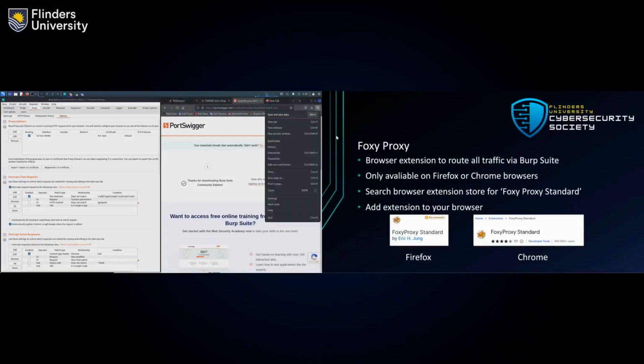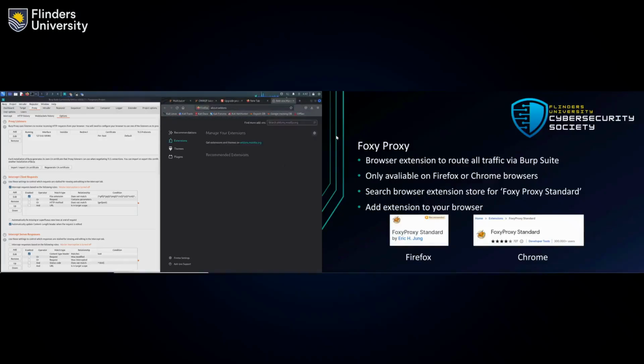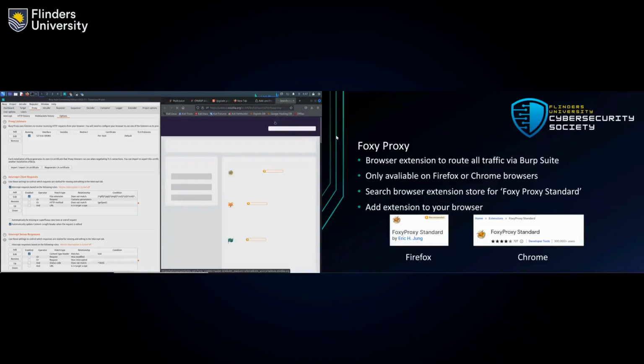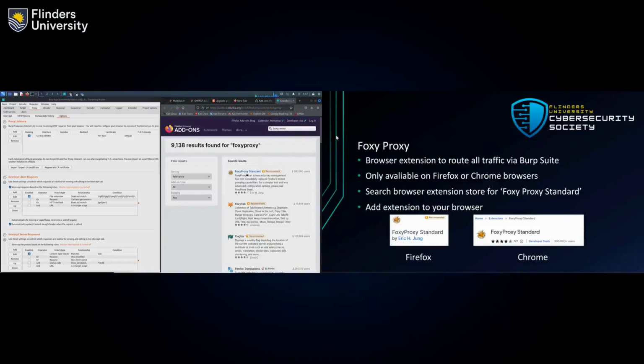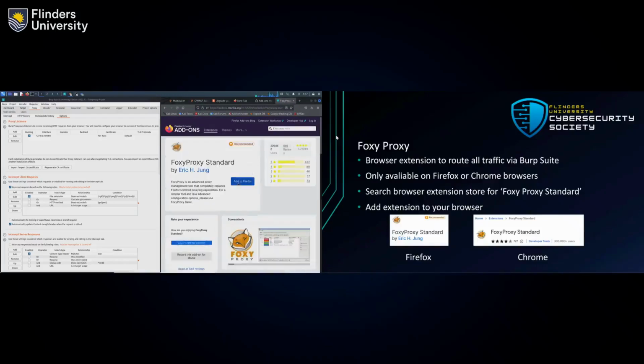In Firefox, go to add-ons and themes. In Chrome, it's very similar. Go to the Chrome Web Store. Along the top here, we have a search, and we're just going to search for FoxyProxy. It's the name of the browser extension. On Firefox, it's FoxyProxy Standard. It's got 200,000 users.